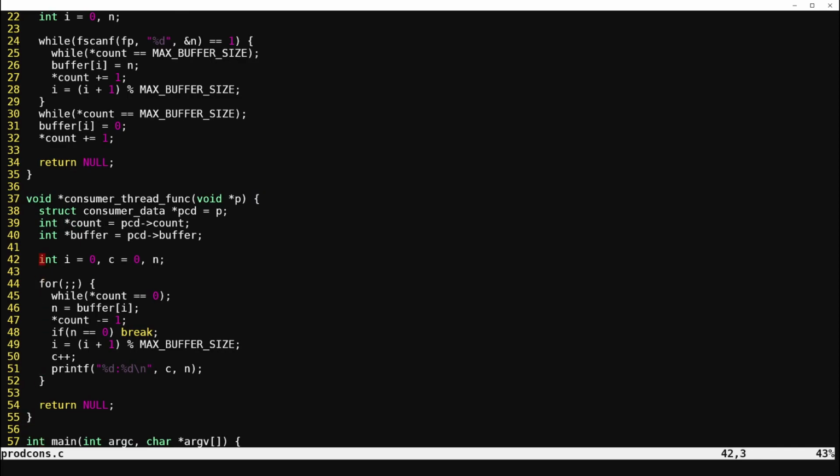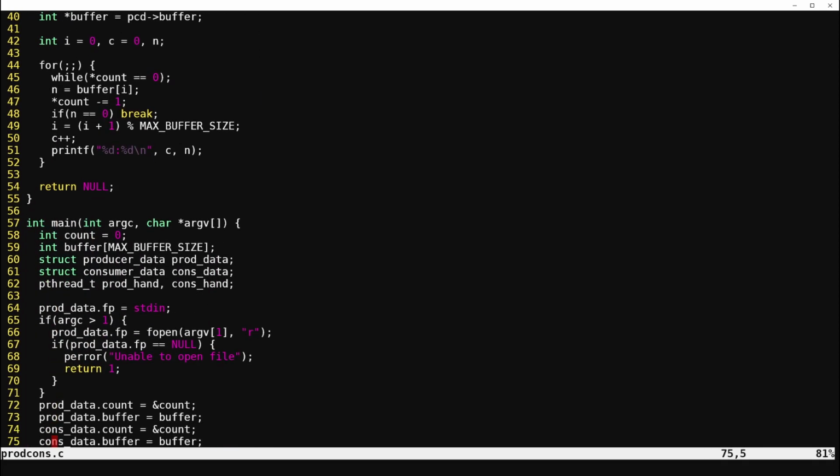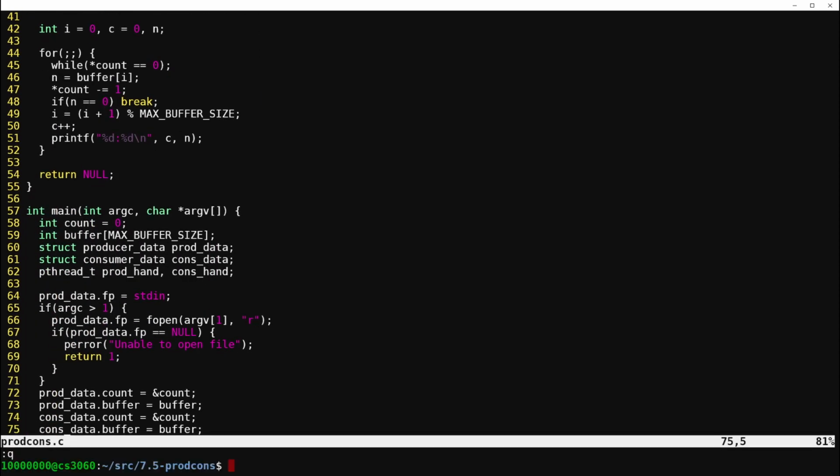Over here we have our consumer thread. It goes ahead and loops forever. It will wait until a value shows up, move the value from the buffer into my storage variable n, decrement our count, break if that n is 0. Otherwise, it's going to increment the index, and print out our results. So let's see what we get.